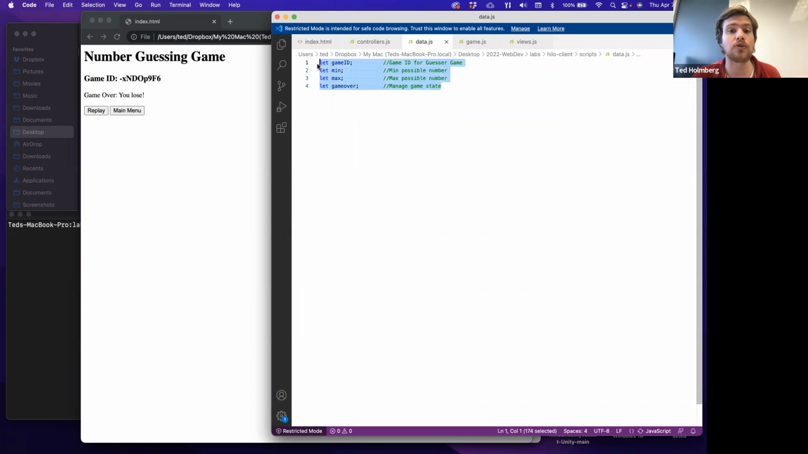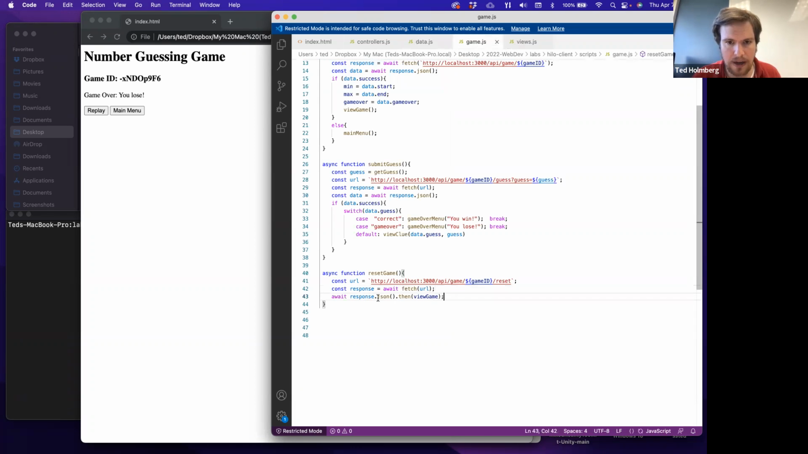Recall that we're trying to synchronize the state of our game data on the client alongside the game data that we have on our server. So every time we send a request and get our game state back, one thing we should consider doing is updating the state of our client-side data so it's in line with our server-side data. In this reset method, we did not do that. We just carried straight on to view game.